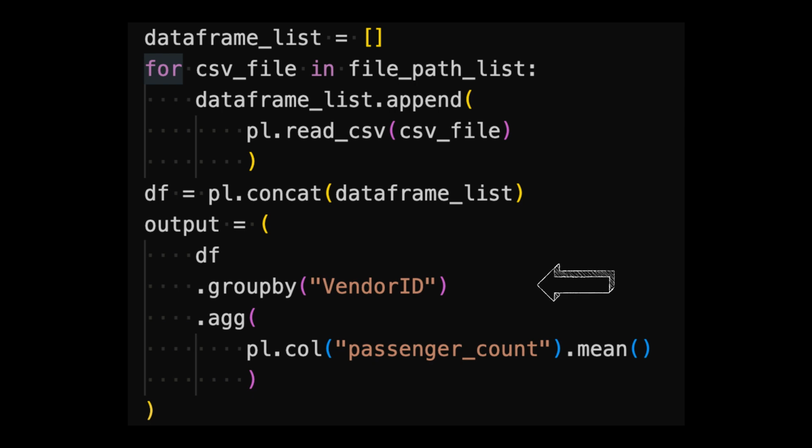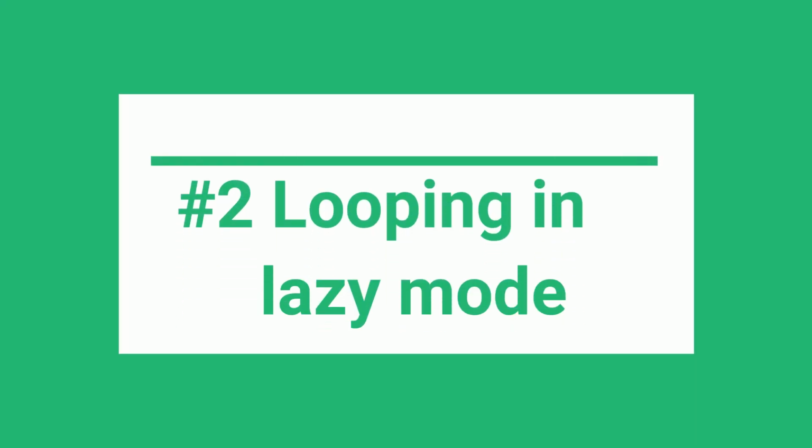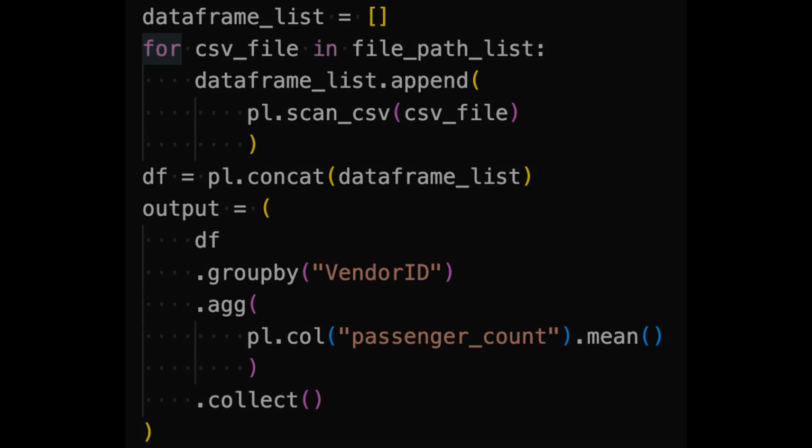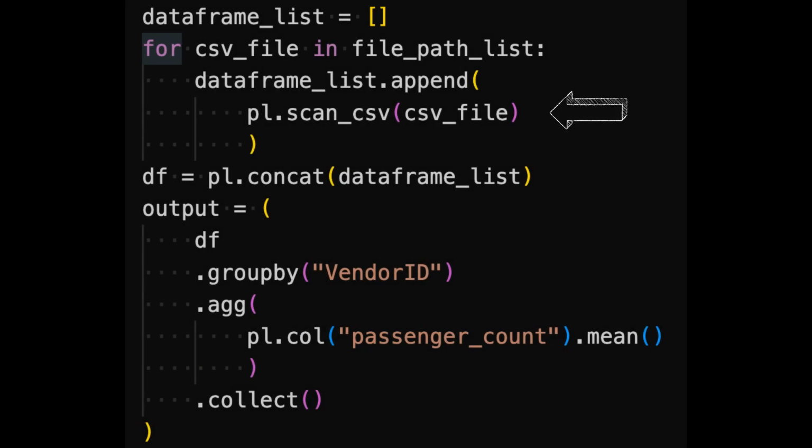This approach is simple. However, this approach does not use query optimization and does not scale to larger than memory datasets. So let's look at strategy number two, looping in lazy mode. This time we use scan CSV to create a lazy frame and append it to the list on each iteration. We concatenate all of the lazy frames into a single lazy frame. We do the group by aggregation and evaluate with collect. This approach takes advantage of query optimization, but does not scale to larger than memory datasets.